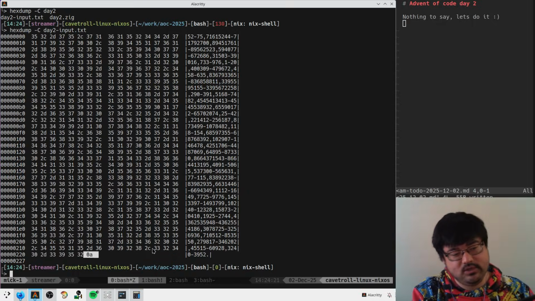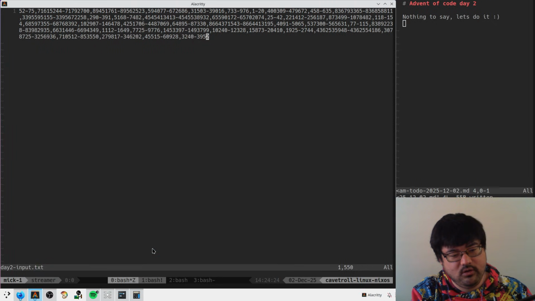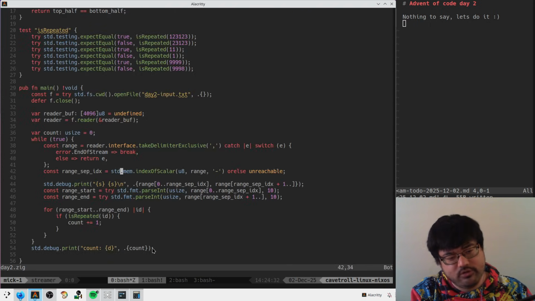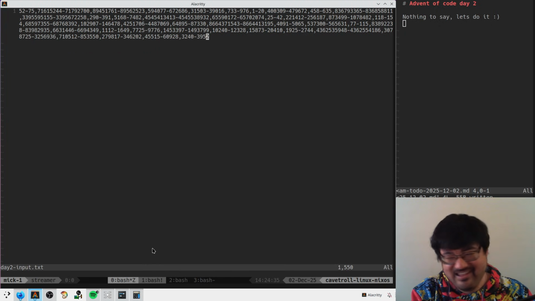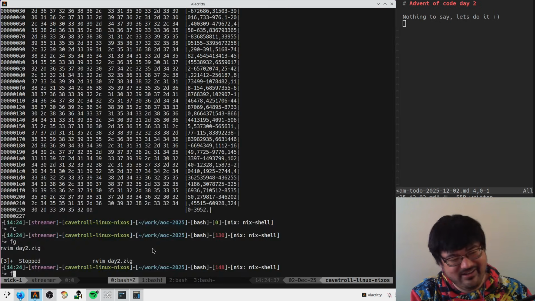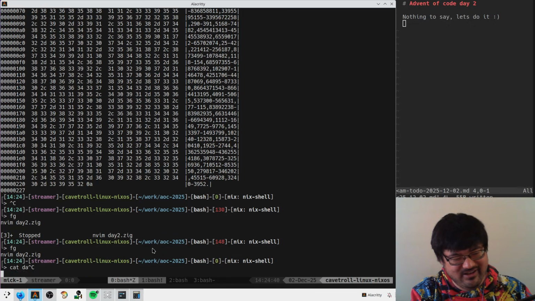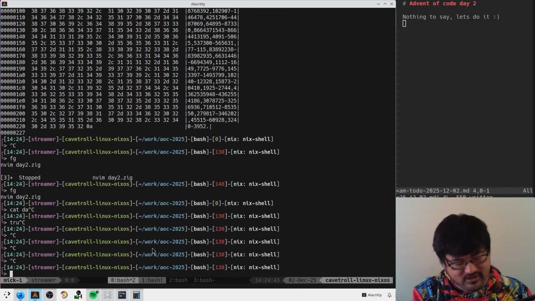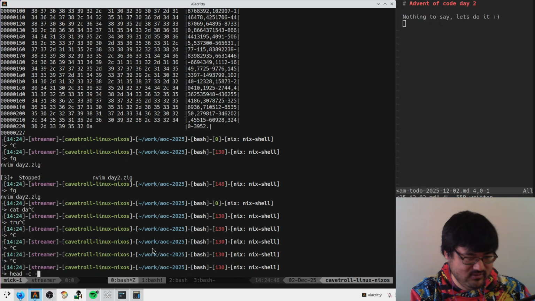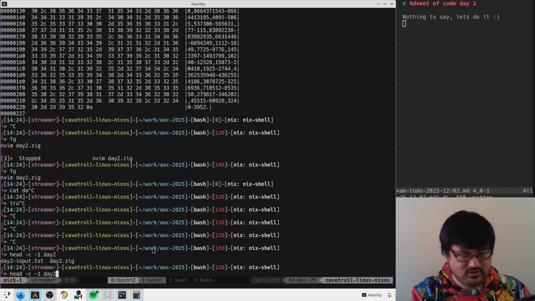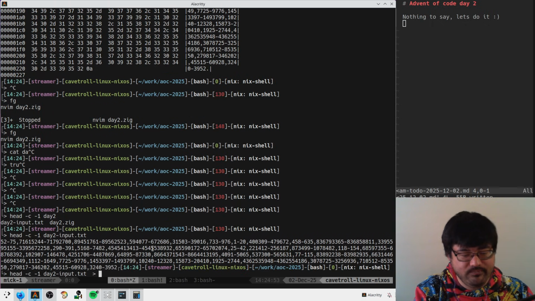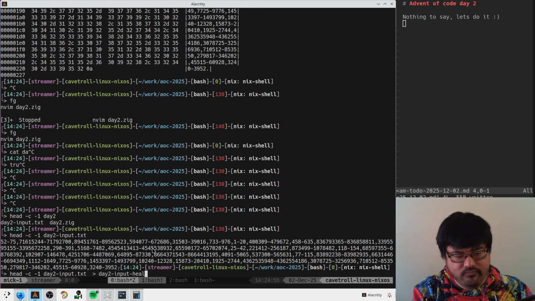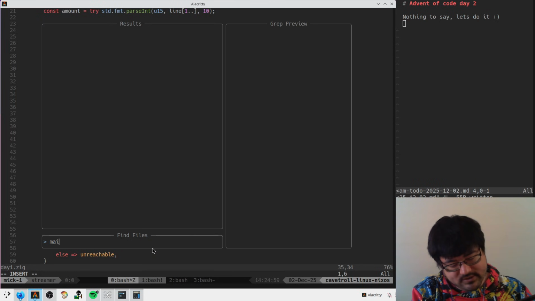There is this. Can we just ditch that from the input? How do I remove the new line? Echo it. I guess we can do a truncate. Like, is there a head -c -1 day 2 input? There we go. That just makes our lives easier.